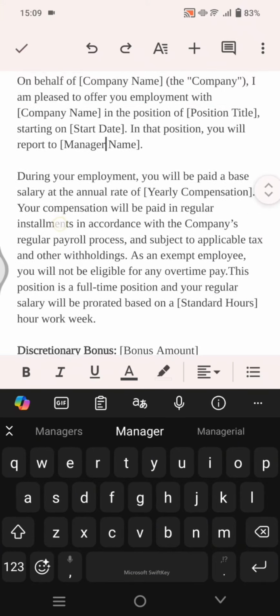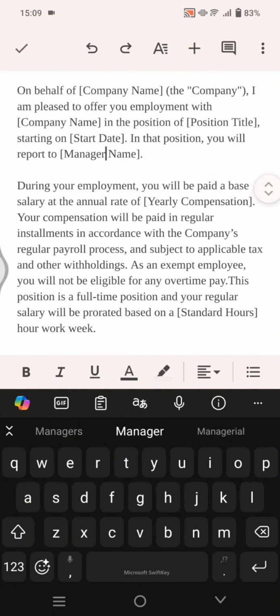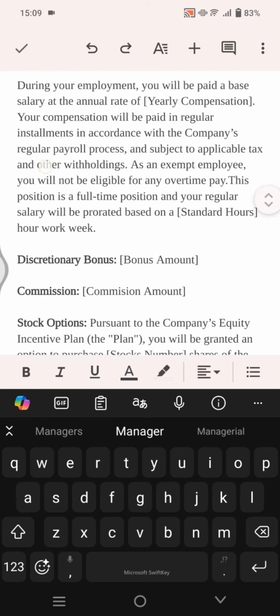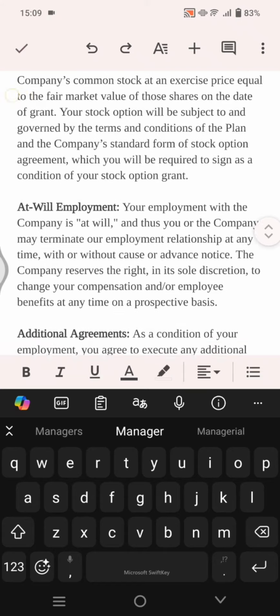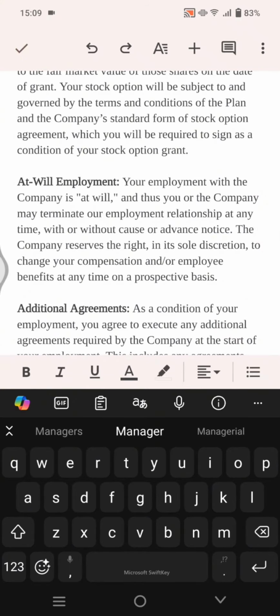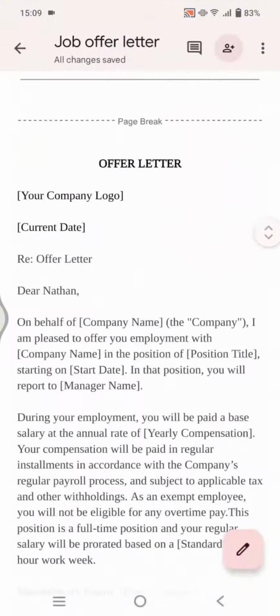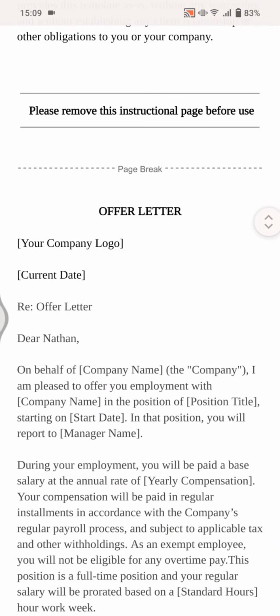Okay, so the things that you need to change are under the square brackets here, so you need to read it carefully. And after you're done, just click on the check icon, so the job offer letter will be saved and you can share it to the employee.